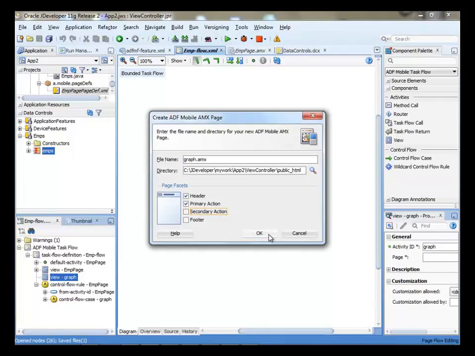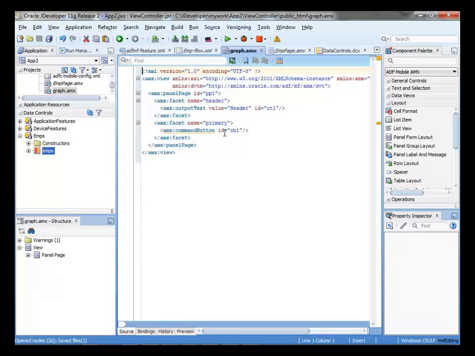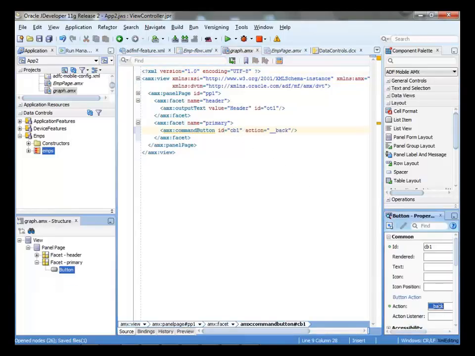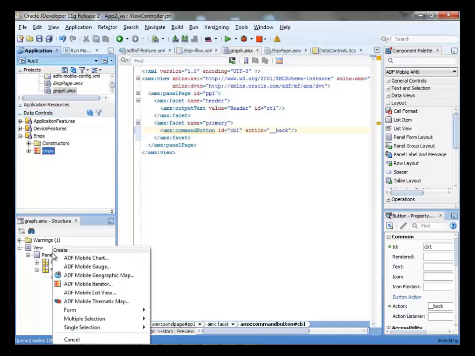Over here maybe we just need one button. And this button is actually just going to do the default back navigation, to navigate back to the page from where we came.